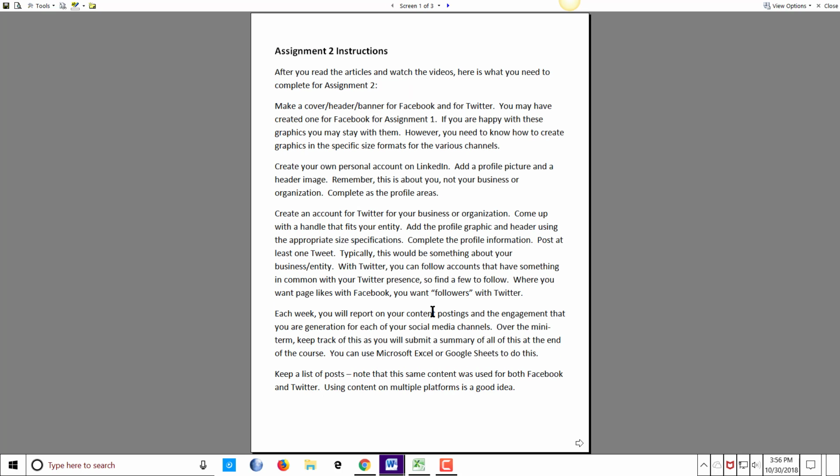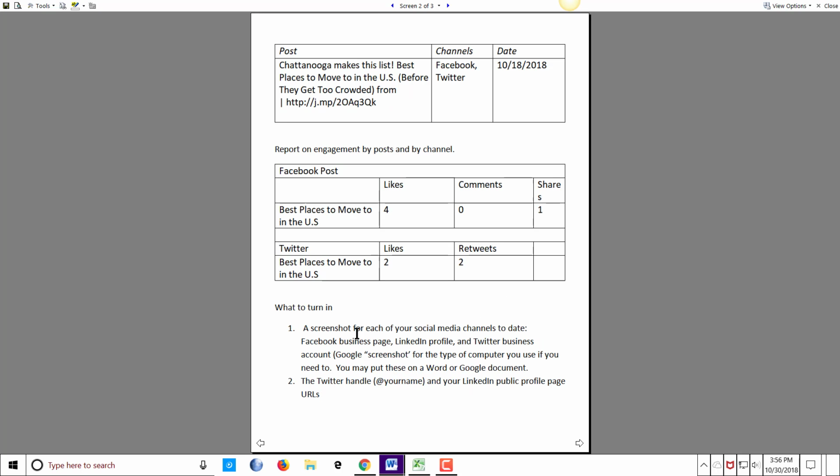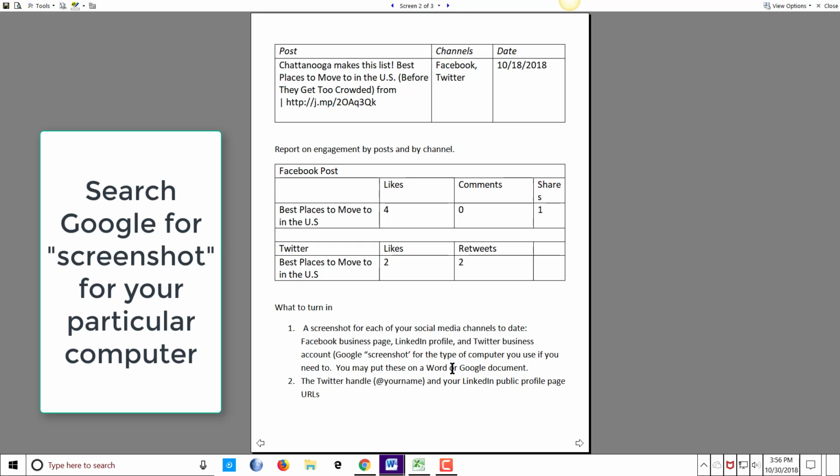So what are you going to turn in? This is what you're going to turn in. You're going to turn in a screenshot. And I don't know what computers you use, or if you're using a PC, I don't know which version of Windows. So what I recommend you do, if you don't know how to do the screenshot, is just Google and put in your computer.